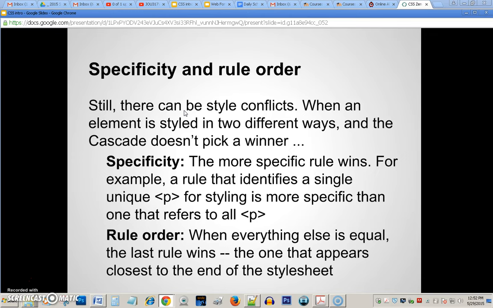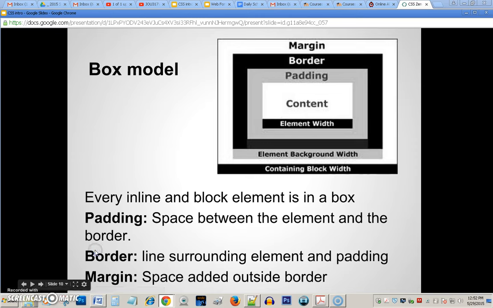The other part of the cascade that we have to think about is the rule order. So if two rules have the same specificity, we apply to the same H2, we apply one font and then we apply another font. The second rule wins. The rule which is closest to the bottom of the CSS file wins. So rule order is part of it also.